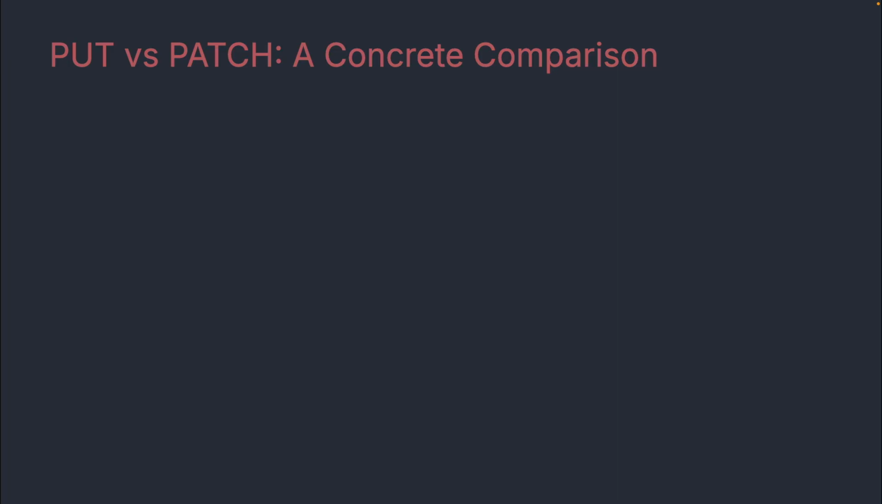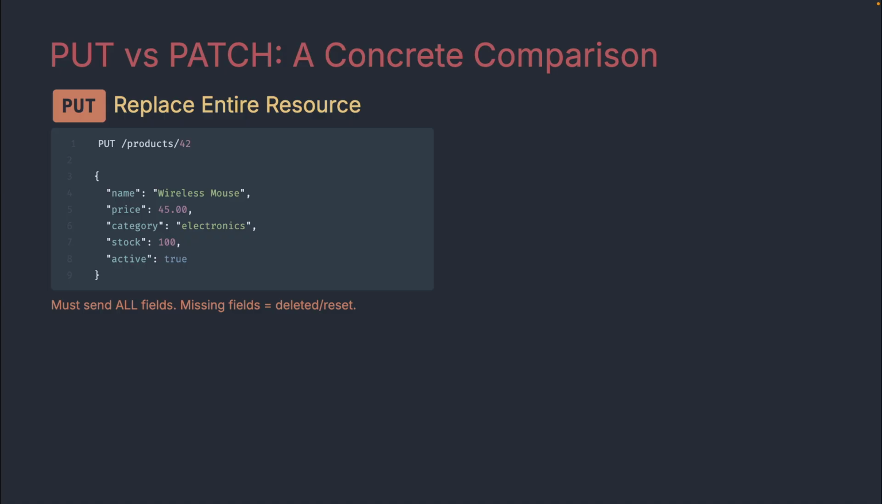Now, a concrete conversation about PUT and PATCH. PUT replaces the entire resource. It needs to send all the objects, all the fields. Any missing fields will be deleted or reset to the default one. For example, here you see my request. It doesn't have headers. We just see that the line at the top is a PUT request to product 42, and we send in the payload the whole object.